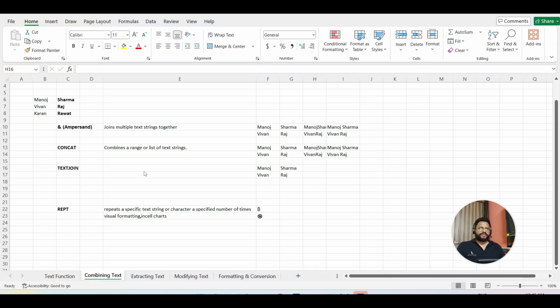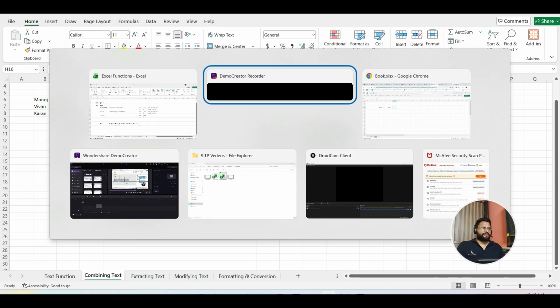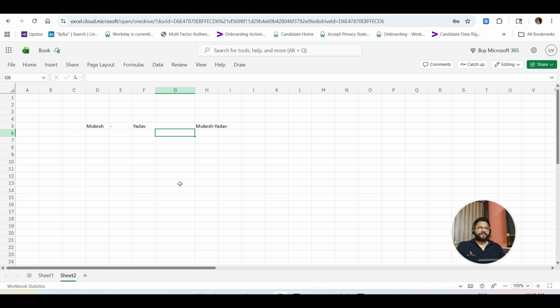Now we have the third function, TEXTJOIN. TEXTJOIN again does a similar kind of job here, and we can join text with the help of this one. Just that this formula is not available in the lower versions of Excel, but I can show you on the web version. Basically, it will join the two available texts, and it will also check if you want to give any delimiter or separator in between.